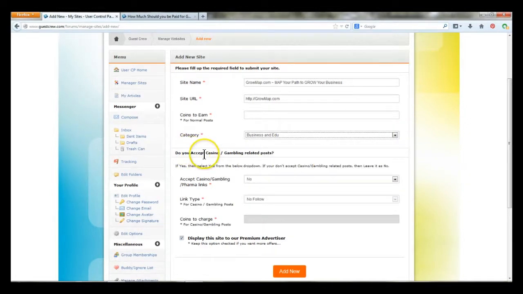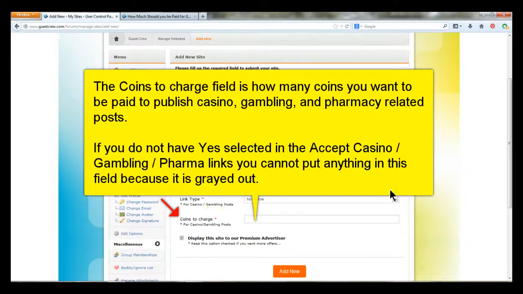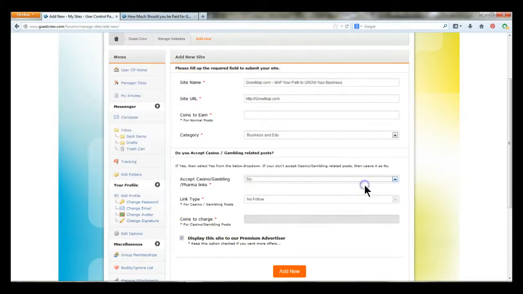Now you need to decide if you want to accept casino or gambling related posts. Many sites like mine, being a business blog, these would not be relevant to my readers, and so I wouldn't accept those types of posts. But you may wish to do so, and they may pay more than a normal post. Accept casino, gambling, or pharma links. If you change this to yes, the coins to charge field will become active, and you can put a different price in for this type of post here. I'd leave mine on no, and so I don't have to worry about that.